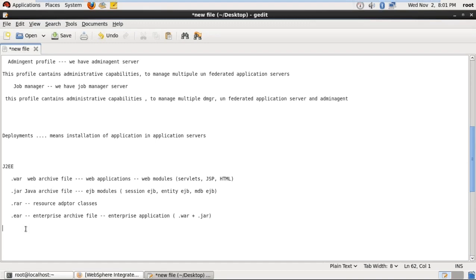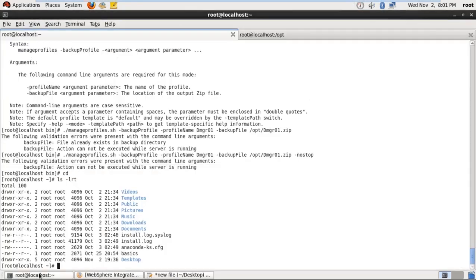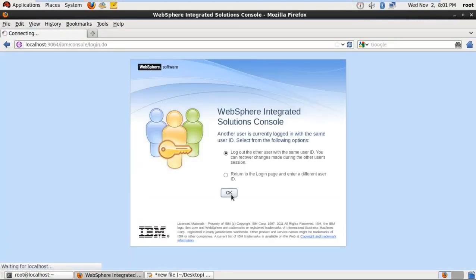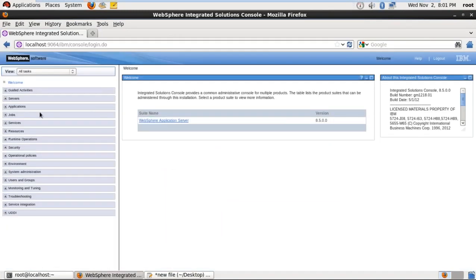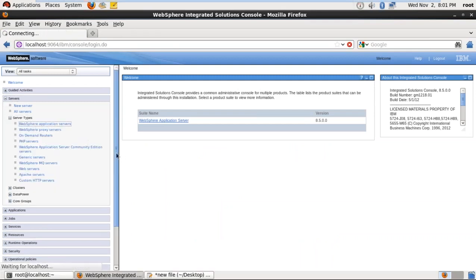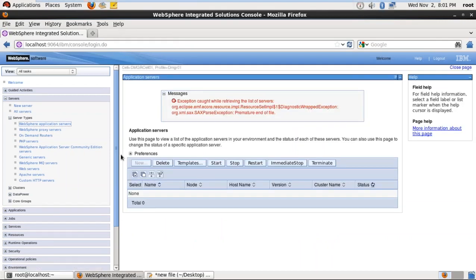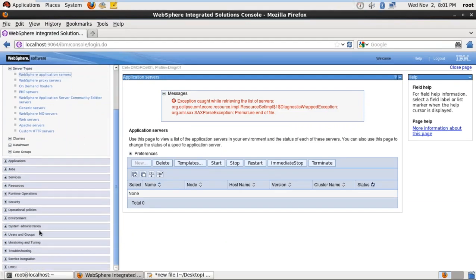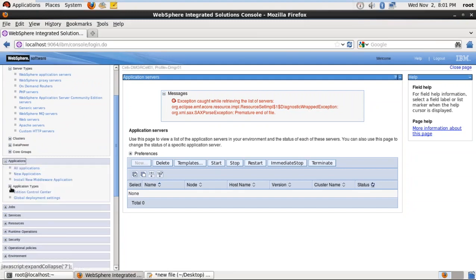Okay, so that is the process. Now start the deployment manager. It is already started, so go to the administrative console, then go to the servers, server type, and go to the WebSphere application servers. Here we cannot deploy applications in the DMGR server. We have to deploy only on application servers. Deployment manager is only for administration. We cannot go and deploy.